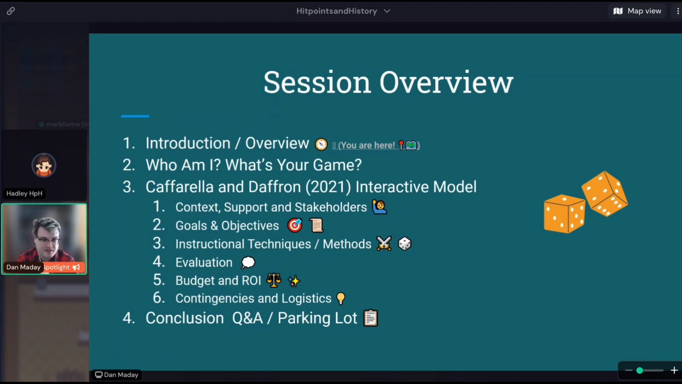I'll first get started in a moment by talking about who I am and why I'm talking to you about this. And then the bulk of our focus will be using Caffarel and Daffron's interactive model of instructional design and applying that, mapping that over a few different game approaches. And then from there, we'll have our Q&A.